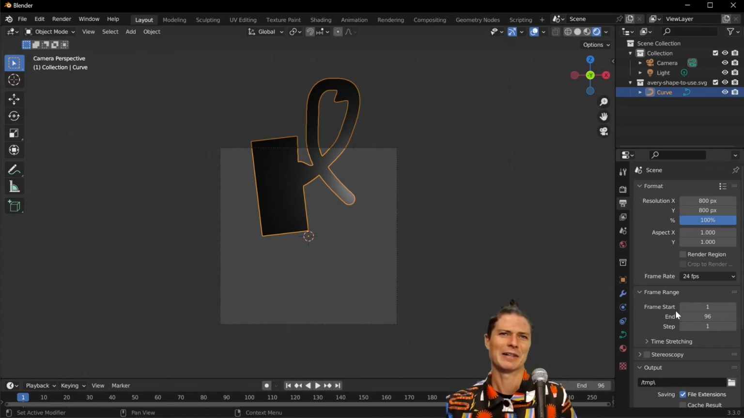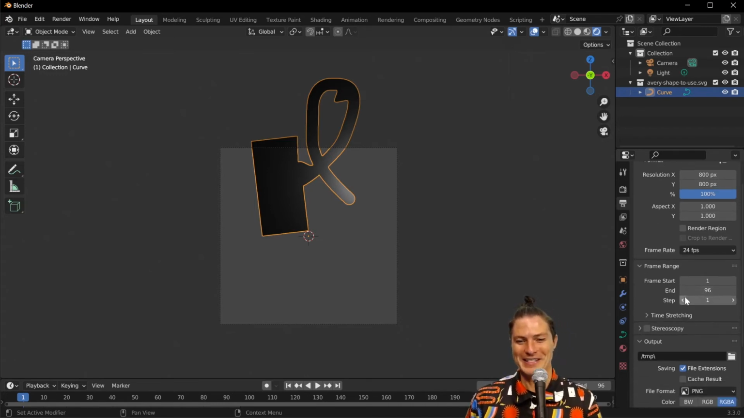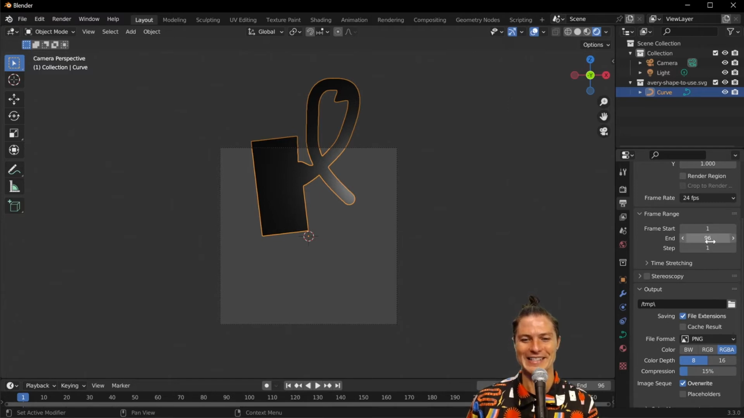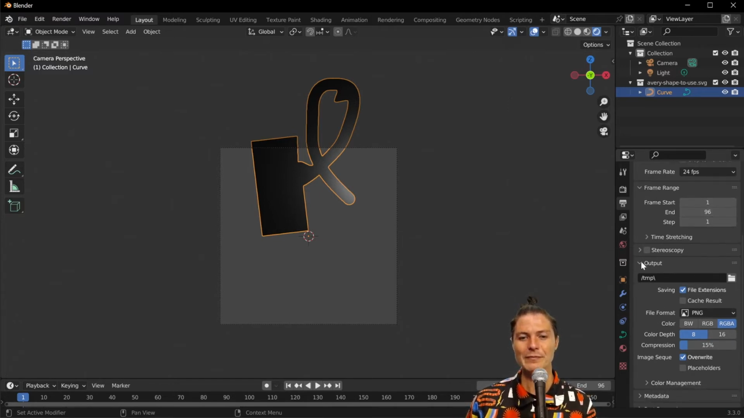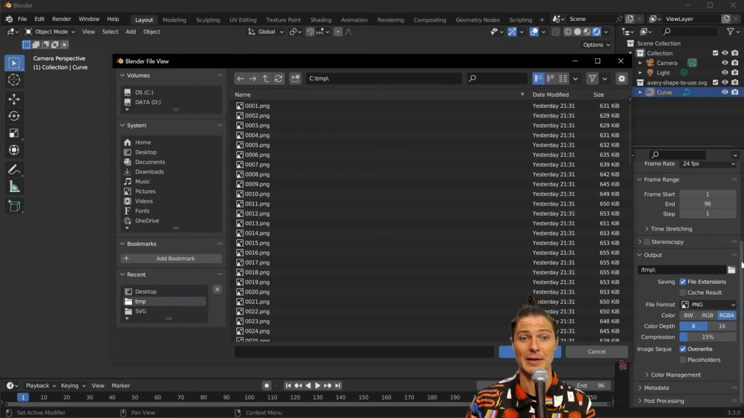Yes, that's right. Anyway, math. So 96. So our frame start is 1. Our frame end is 96. That's great. So we are making a 4-second animation. Output is important because this is going to determine where our files go, and we want to know where they go so that we can call them later when we're composing our animated GIF.